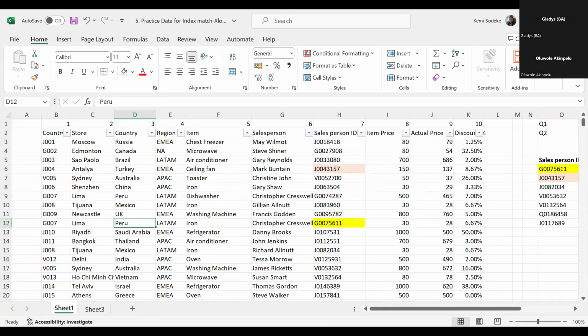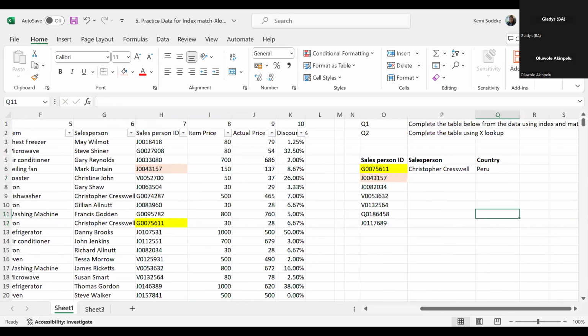Okay, we have two hands up. Please go for it. Yeah. Hello, Kemi. Hello. Good evening. Thank you very much. When you're selecting the country, do you just select the column, or do you still have to do the Shift Control Down key to select all the column? You can actually select the column. There's nothing stopping you from selecting the whole column.